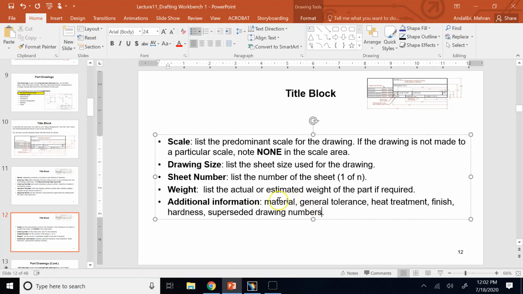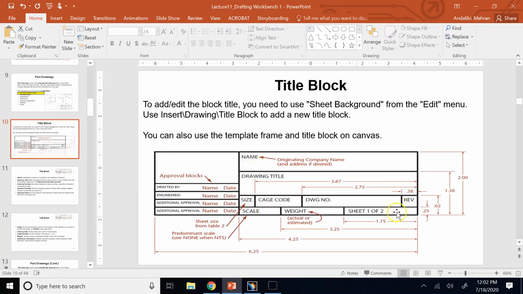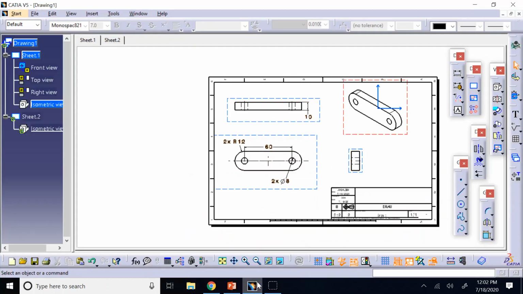And then additional info like the material, a general tolerance, general dimension note, heat treatment, finish, and so on and so forth. So this info should go in the title block. The name of you, the title of the drawing, the weight, a general note, and so on and so forth. You have to put them in the title block. And we want to do that right now. Okay, we want to do that and make sure whatever we're printing is going to be with sufficient info.